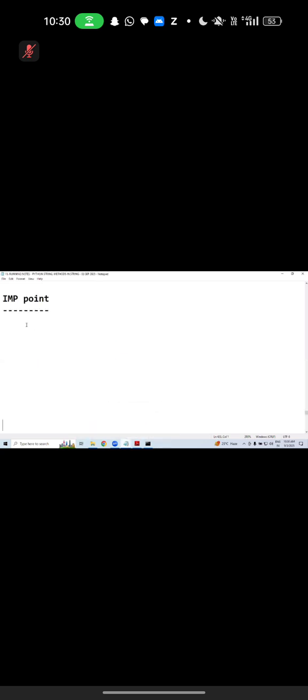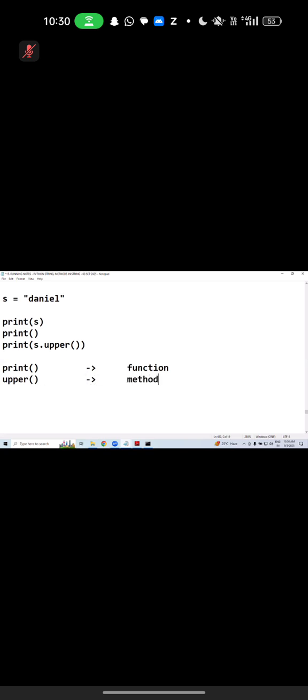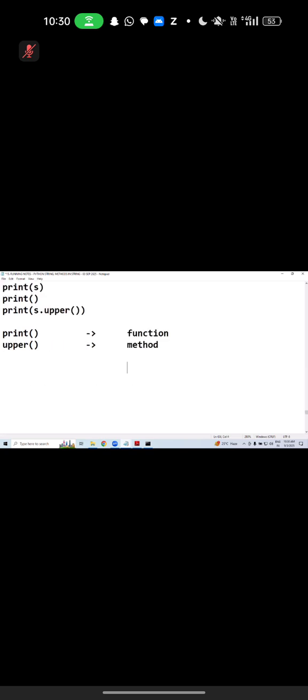Let me talk about the two things. Until now we have discussed method and function difference, right? Can you talk with me? What is print actually? Function. What is upper actually? Method. Previously one student told me, you prove it actually. You are telling that is a function, that is a method, right?